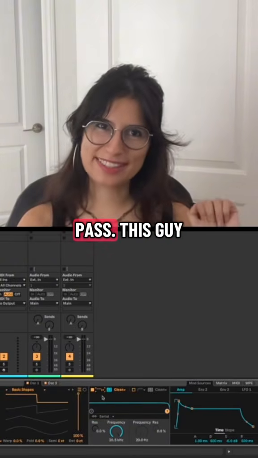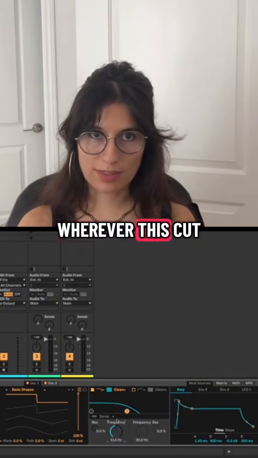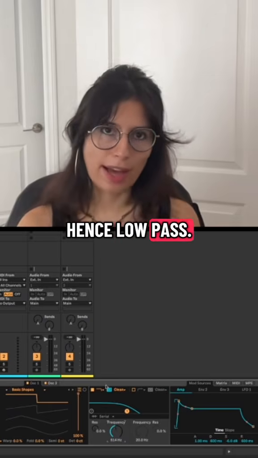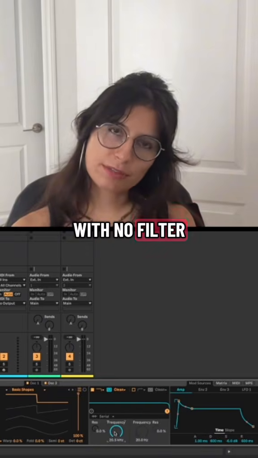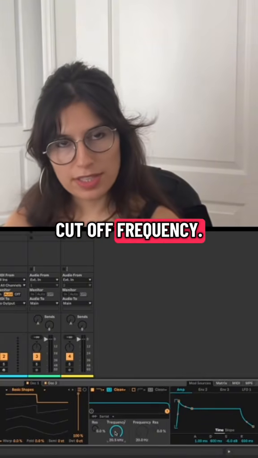First, a low pass. This guy is going to shave off any frequencies above wherever this cutoff frequency is set to and let pass the low ones, hence low pass. So if this is our sound with no filter, this is what happens when we bring down the cutoff frequency.